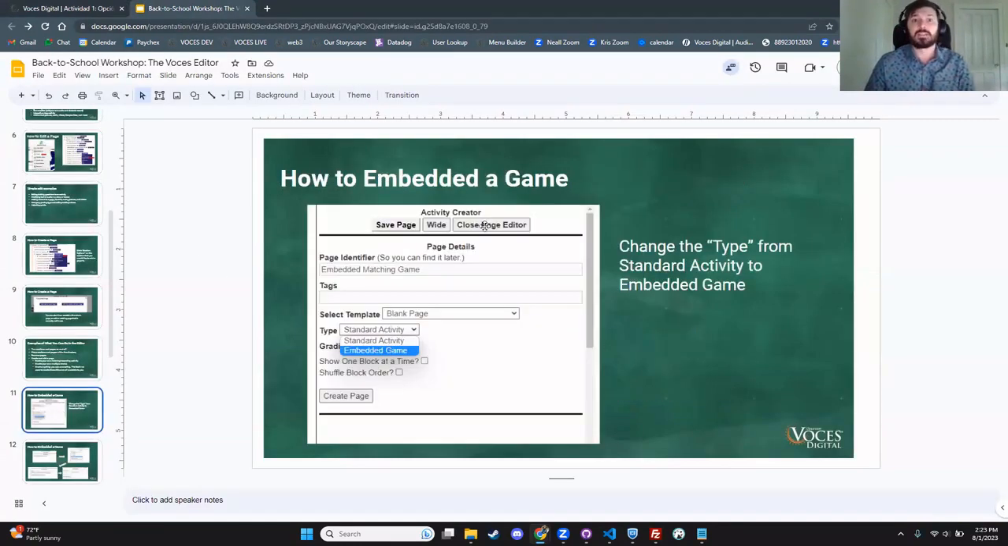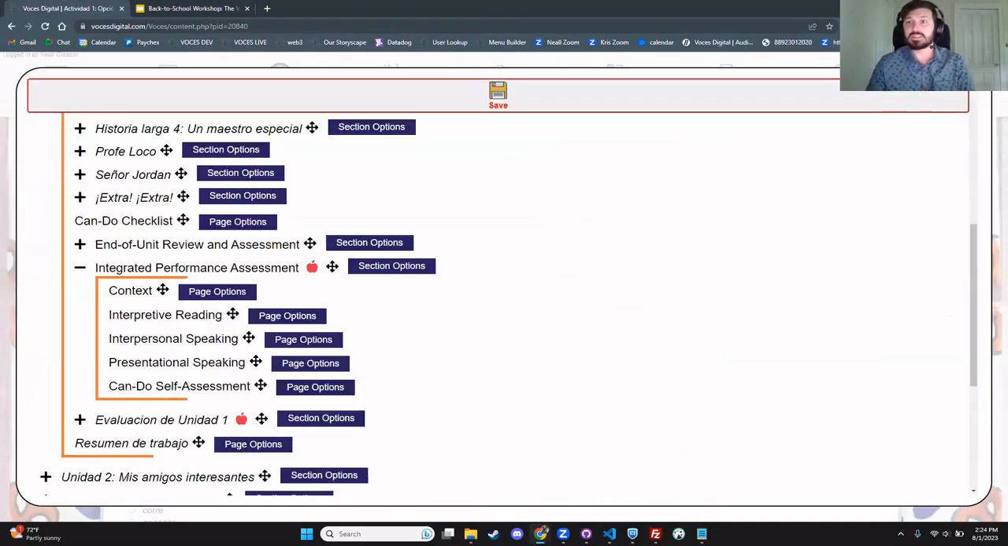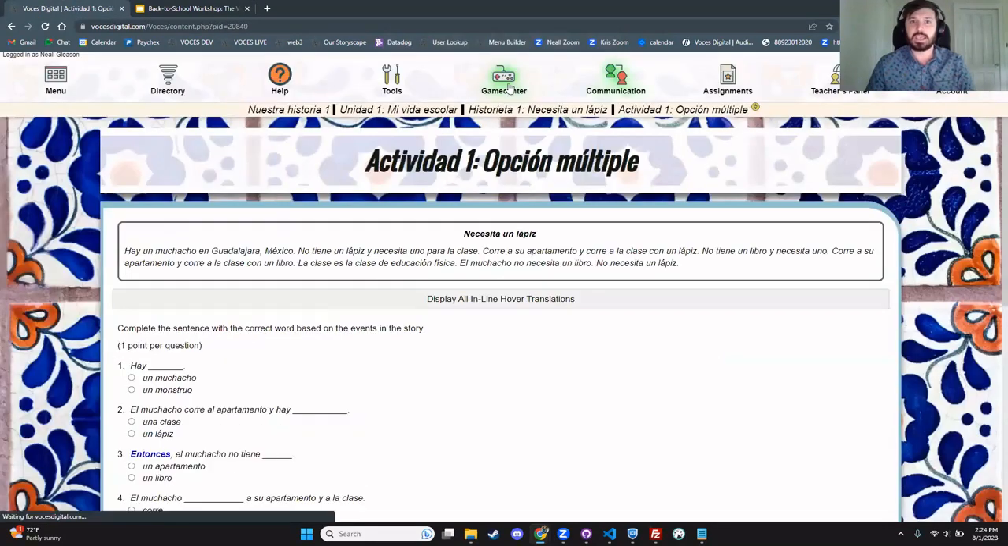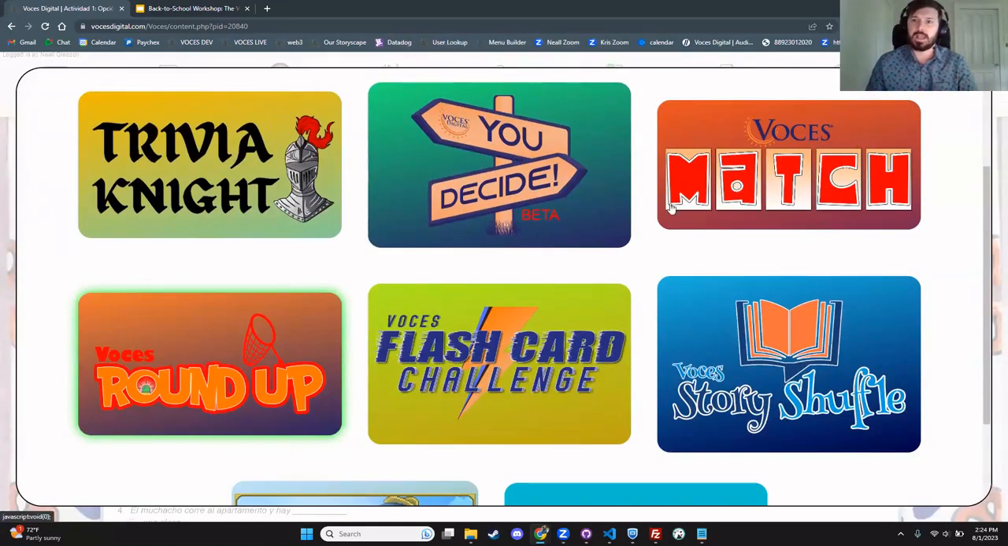So let's talk about this real quick. This is one of the less used but pretty cool options for creating custom pages. You can actually embed games, specifically matching games and flashcard games from the game center. So matching and flashcard challenge.